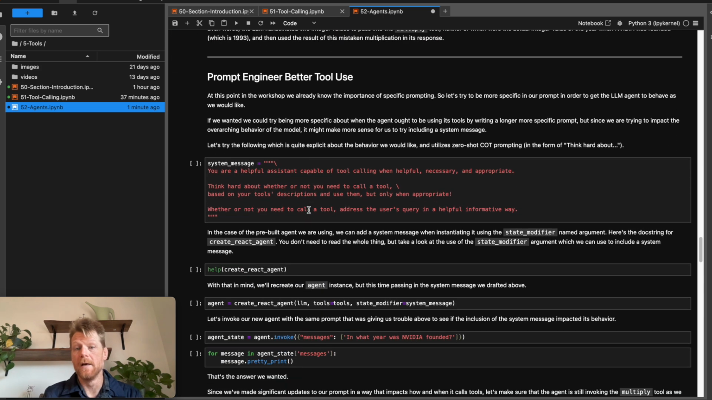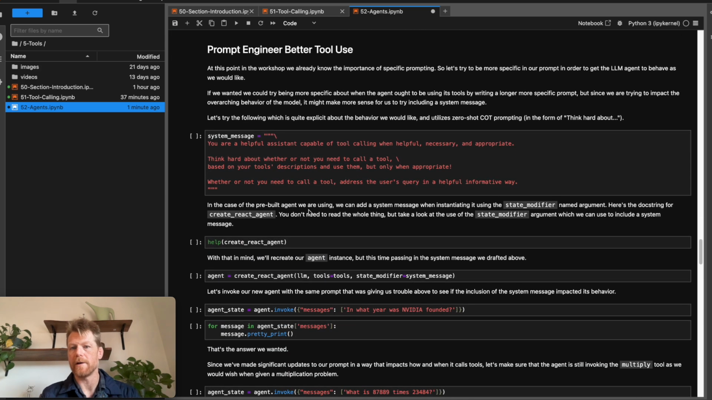Okay, so let's do some prompt engineering that we already know how to do, with a slight modification in the context of agents, to help address this problem. Let's be more specific in our prompt in hopes of getting the LLM agent to behave as we would like. If we wanted, we could try being more specific about when the agent ought to be using its tools by writing a longer, more specific prompt, right? We could create a prompt template and then just feed the final prompt as a parameter into the prompt template. You know, a lot of different approaches to do this.